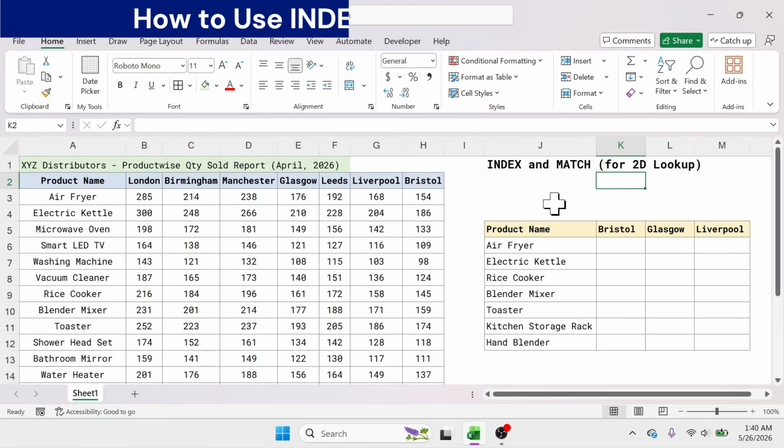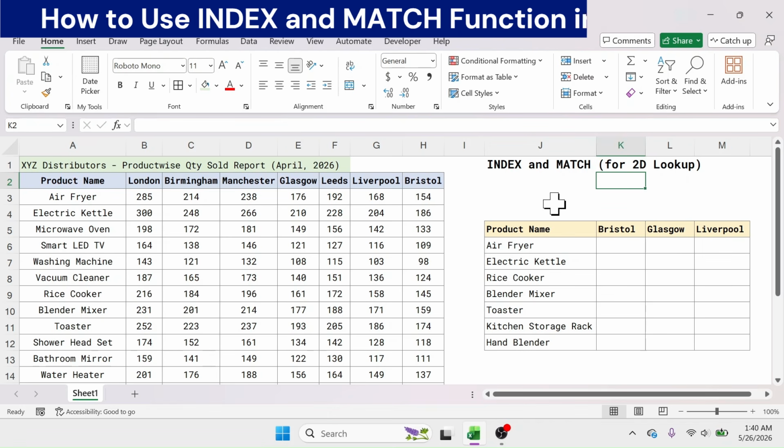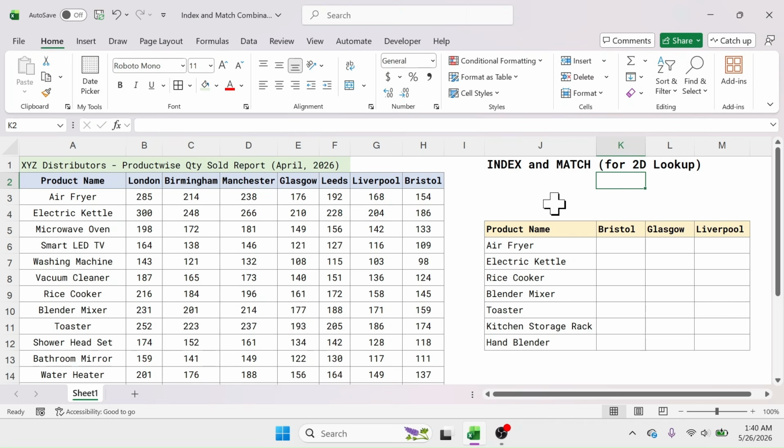Today's topic is how to use the combination of index and match function in Microsoft Excel. First of all, let's see what is in the data and what is the requirement.